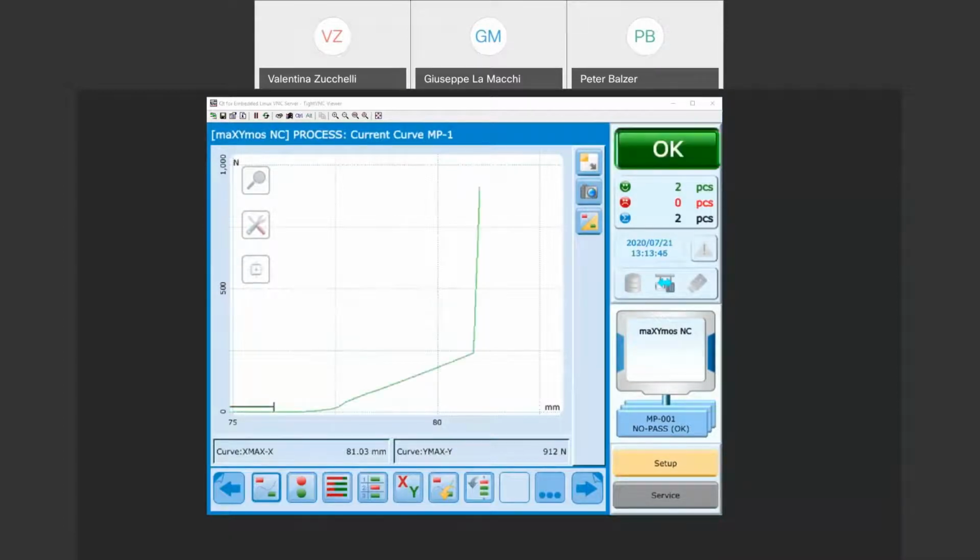Again, OK, and the NOK cycle where an output will be generated. If the PLC doesn't use this information like I'm doing it right now, the joining process will be finished as normal, but it will be marked automatically as NOK. Okay, that's the no pass.